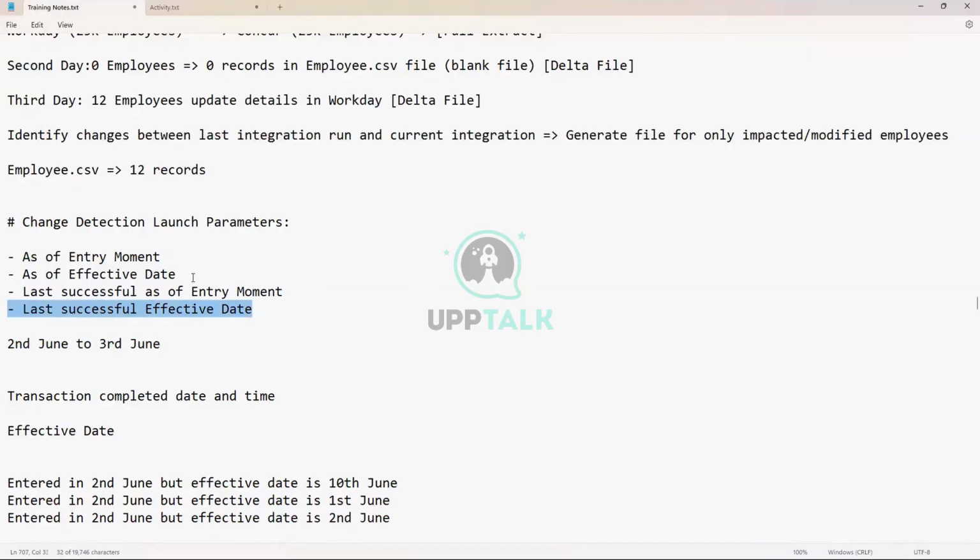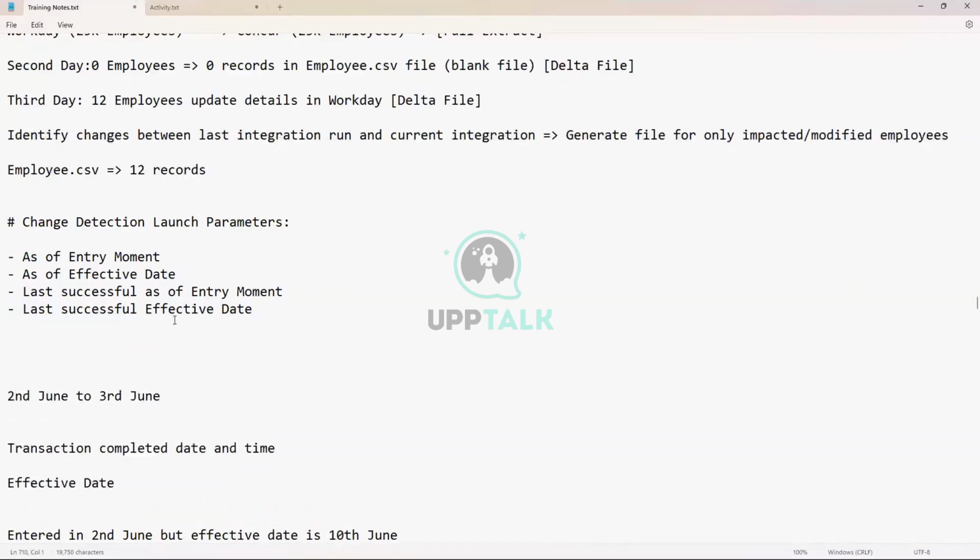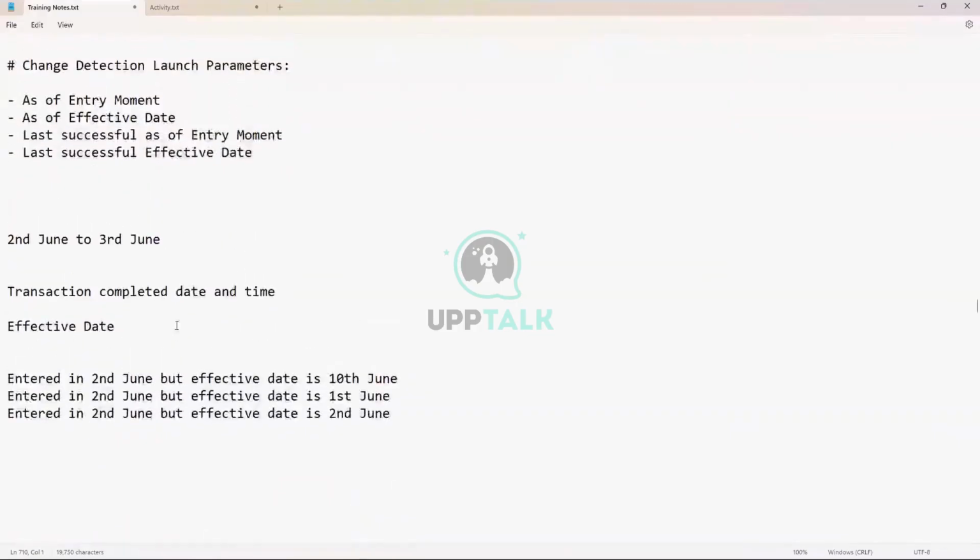Effective date, let's say you are running today, and you want to get the data till today's effective date. Let's say today is 21st June. Let's say you are running this integration on 3rd June. You want to get the data which is becoming effective between 2nd June and 3rd June. Here again, in last successful effective date, you can give 2nd June, and as of effective date, you can give 3rd June.